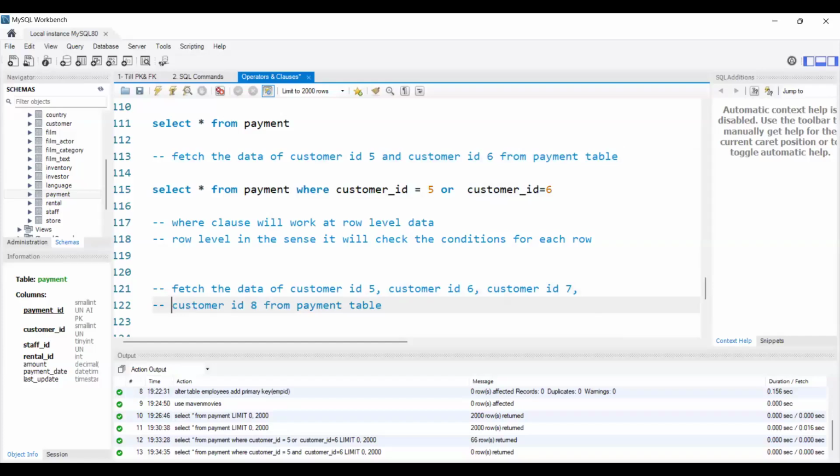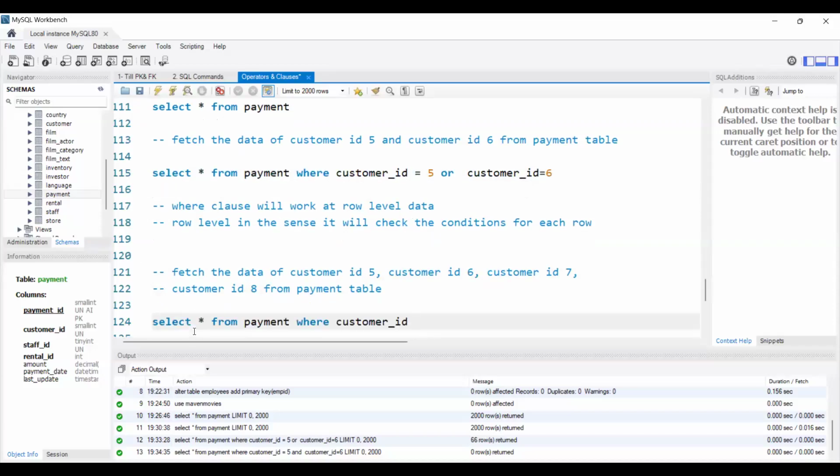Okay. So, of course, we can use OR, but every time we need to use that condition in OR, right? Instead of that, we can use BETWEEN also, as someone said just now, right? And if we use BETWEEN, how will it be? Select star from payment where customer ID between 5 and 8. Correct. Simply we can write like this, whatever the condition is. Suppose if I said 18 also, we can write simply 5 and 18, right?